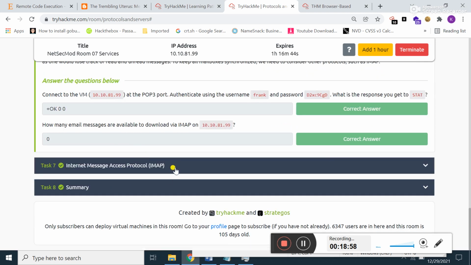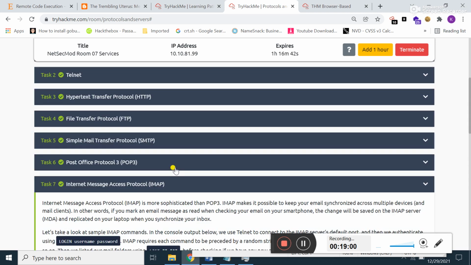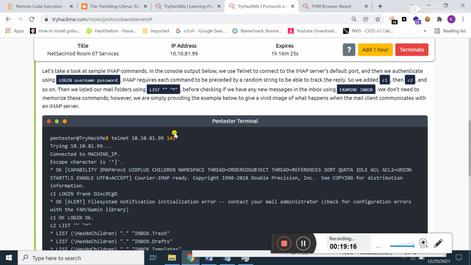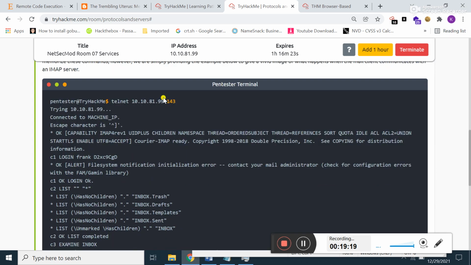Okay, let's move to task 7, that is IMAP. Internet Message Access Protocol is more sophisticated than POP3. IMAP makes it possible to keep your email synchronized across multiple devices and mail clients. Here you can see this is a protocol that is actually used for email synchronization. Okay, the default port of IMAP is port 143. It's time to connect on this port.